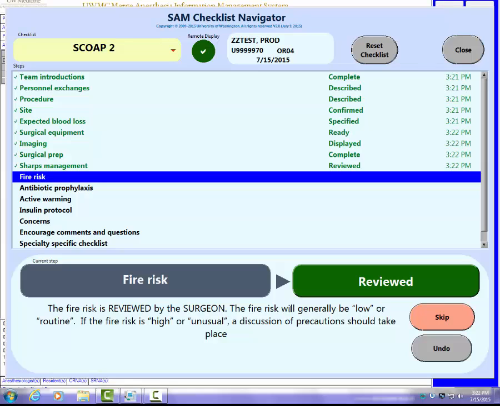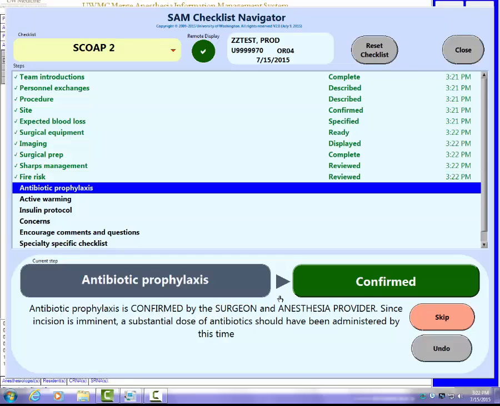The fire risk will generally be low or routine. If the fire risk is high or unusual, a discussion of precautions should take place. Click Reviewed. Antibiotic prophylaxis is confirmed by the surgeon and anesthesia provider. Since incision is imminent, a substantial dose of antibiotics should have been administered by this time.